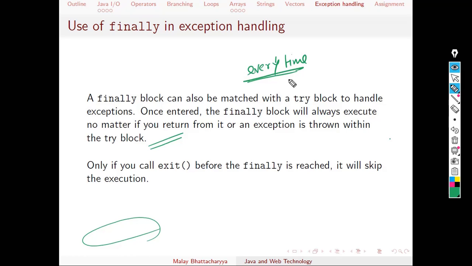Suppose in this particular situation an exception occurs in the try block. Even so, you should always close the file, so f.close will execute. If nothing has occurred in the try block, so no catch block is there to catch an exception, even if that is the case and no exception is there, that file is still going to be closed in the finally block.